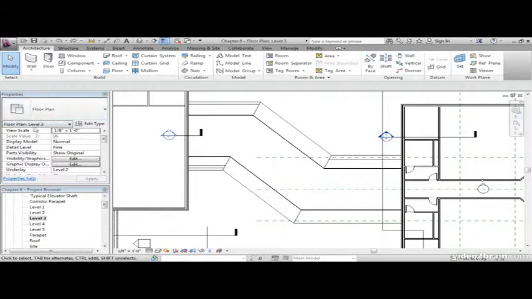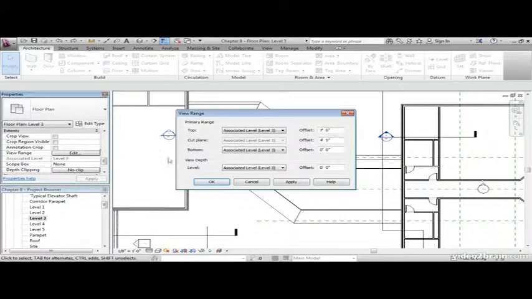In the properties of the floor plan, let's scroll down until we find view range. There's an edit button here. Let's click it. The primary range, the cut plane, and the bottom. Let's discuss what this is. The top. Picture yourself standing on the roof level, looking up. This is how far we can see above the roof level. Right now, it's only 7'6". Let's go unlimited. Sky's the limit here.